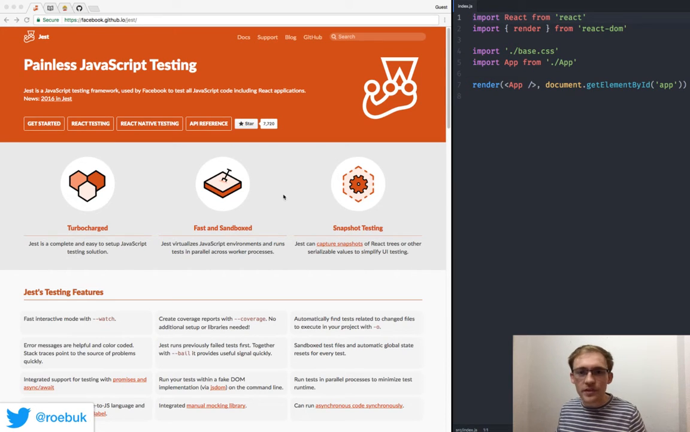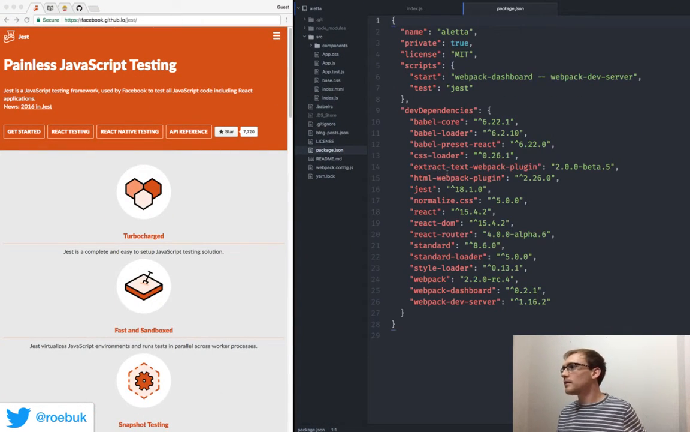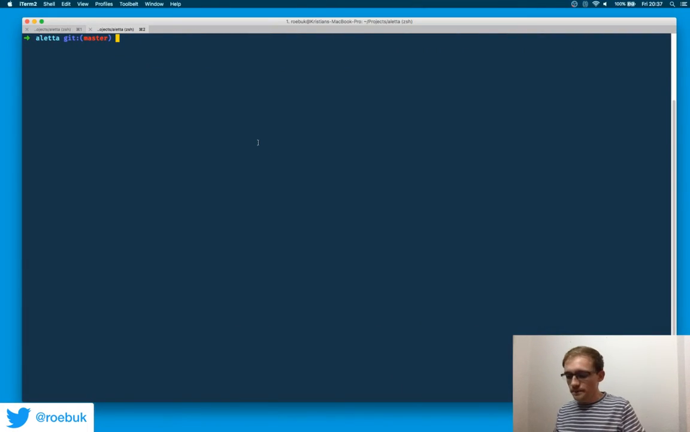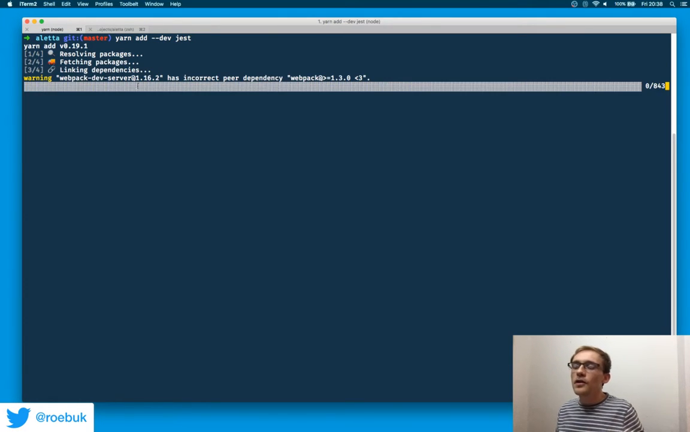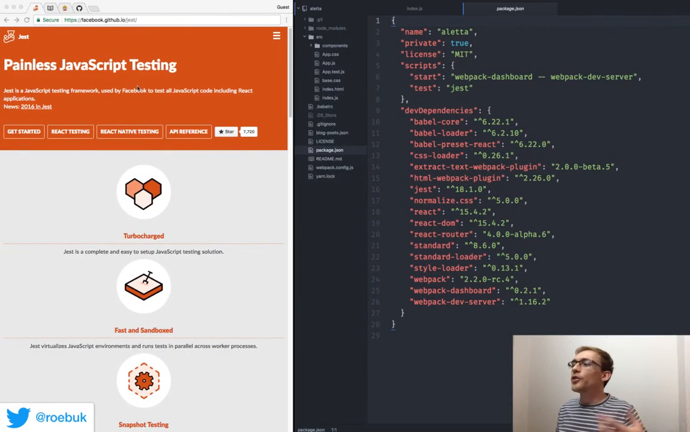So, first things first, let's dive in here. In episode 1, we installed Jest, and we simply did yarn add --dev jest. It's going to install Jest for us, throw it into the dev dependencies of our package.json file, and also update our yarn.lock file.